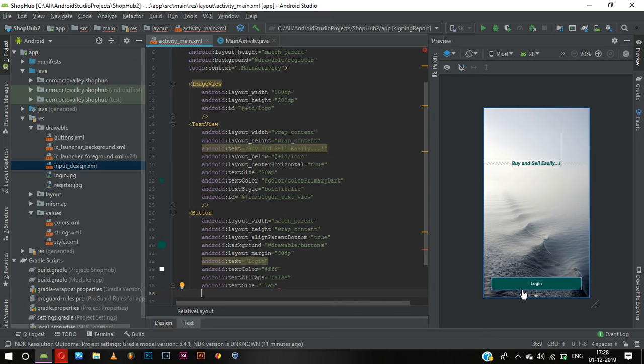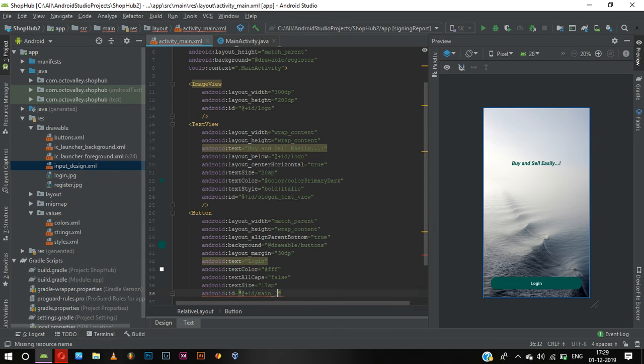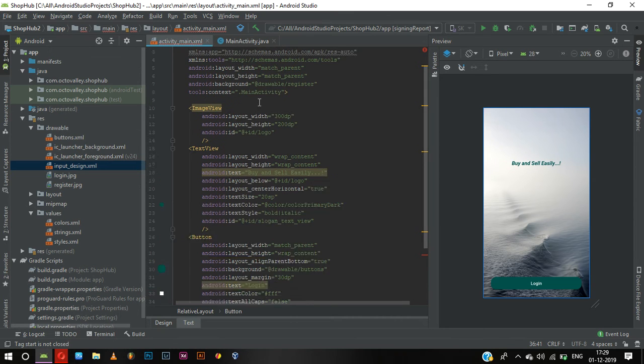And now what we would like to do is give an ID. We need to give it more relevantly because we will be using so many widgets in this application. So we can give it the starting name of the activity, and we can continue with the widget name. So this is main activity, so we can give it as main login button. We won't be using this image view and this text view, so we no need to worry about it, but this one we need to worry.